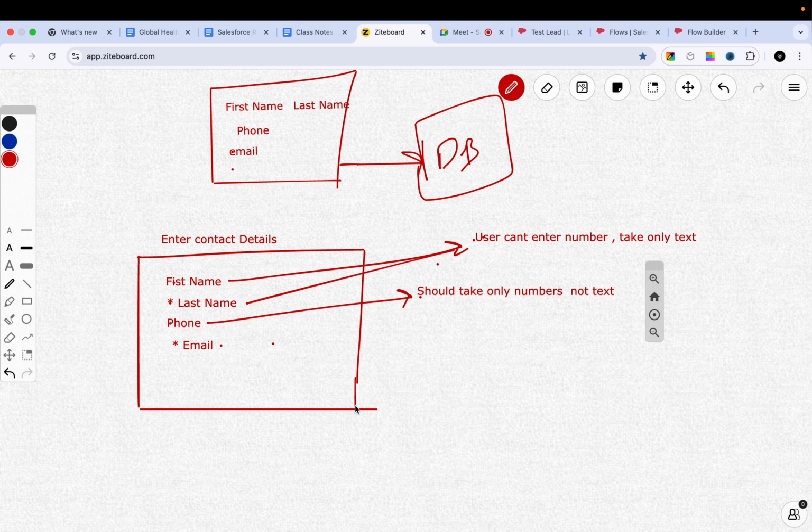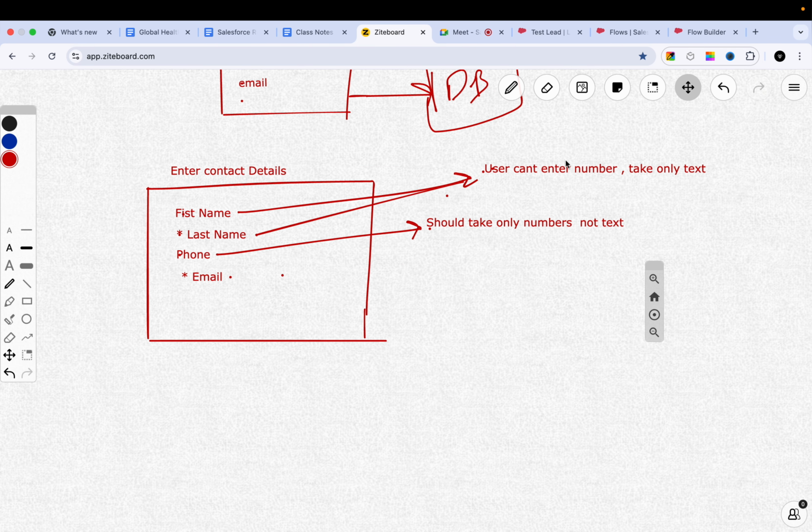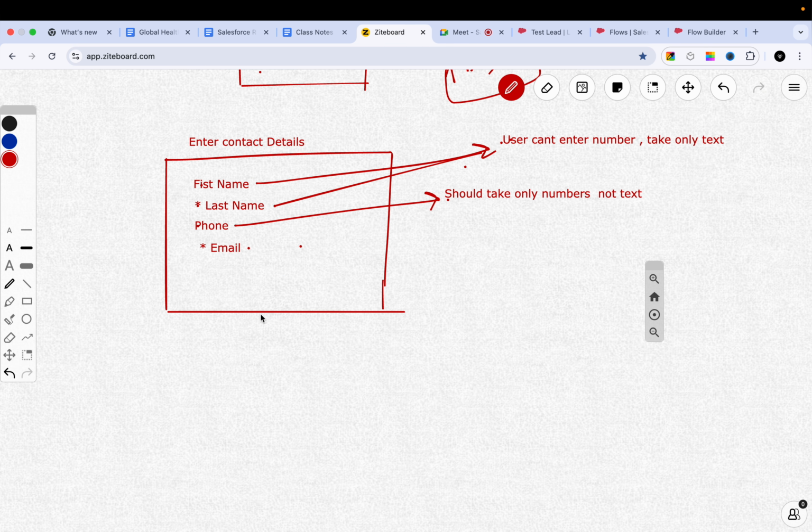Once we click on the button, if a contact already exists, available with the same email address, we need to show a message to the user.